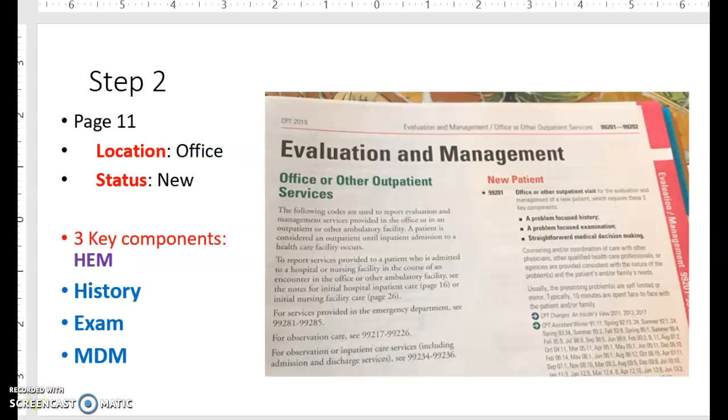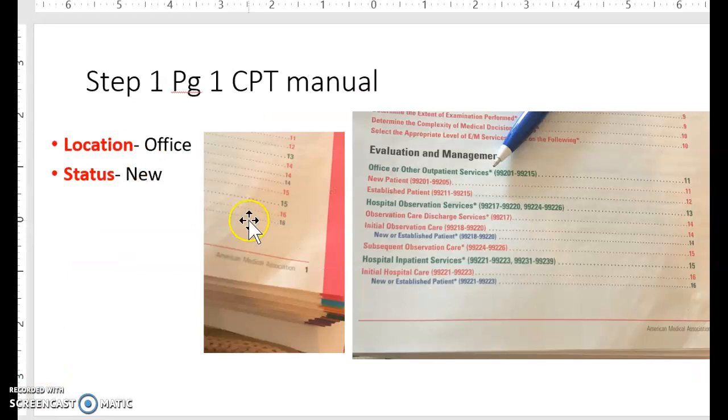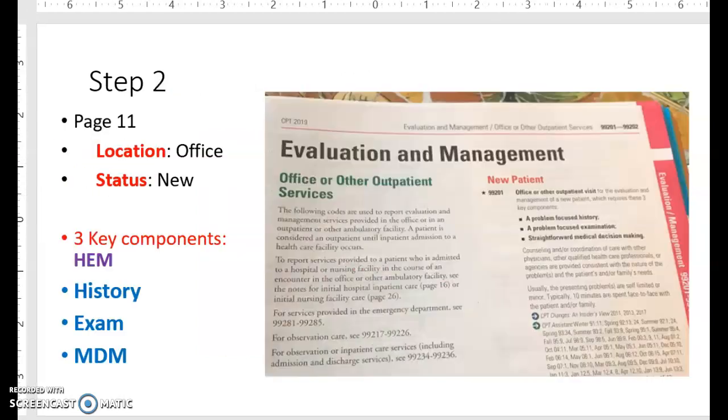All right, so we found the code ranges in the index on page 1. Because remember it says right here, you are looking for the office. All right, right here. And then we found the status, which is new. We're going to find the code ranges on page 11. Let's go there, which is also our tabular list. All right, you can see the code ranges on the top given over there. We found the page number. We can also locate it from the code ranges.